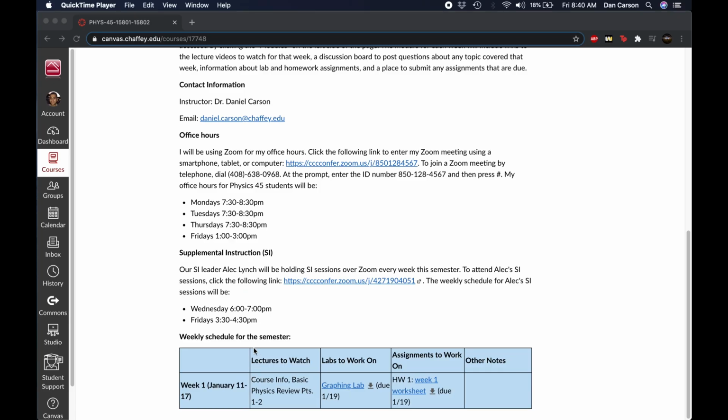And then at the bottom of the page, we have a schedule, which just gives you what's going on in lecture and lab and any homework assignments that you need to do each week of class. So it's only filled out right now for the first week of class, but I'll be updating this each week that passes, so you'll be able to see what's going on in class each week.